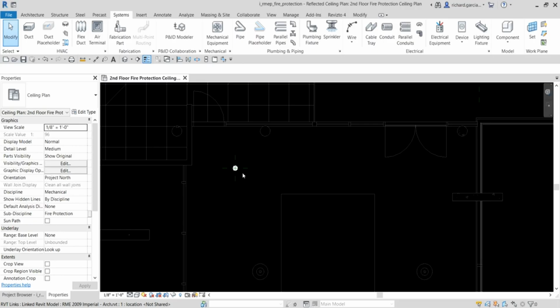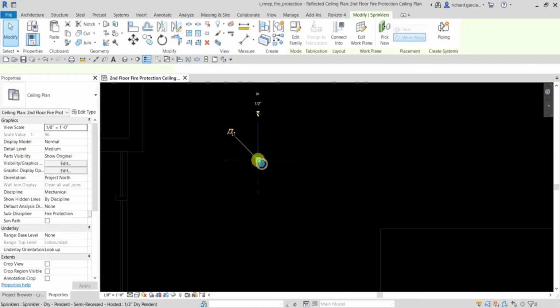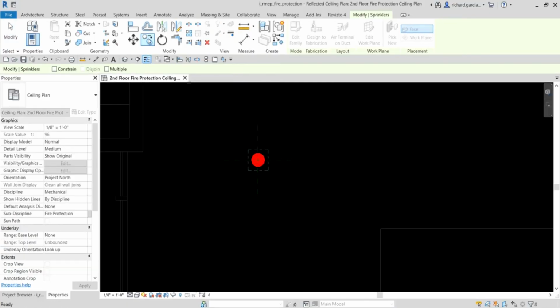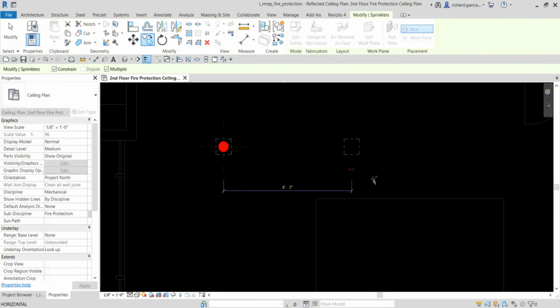Okay, now the next thing that I'm going to do is, of course, I'm going to copy this one. So let's select our sprinkler, and then I'm going to copy. Where's the copy tool? So there's the copy tool, and then just make sure that the multiple is selected, and then I'm going to constrain it so that the movement will be horizontal and vertical. So I'm going to pick here, and then I'm going to copy that to the right side.